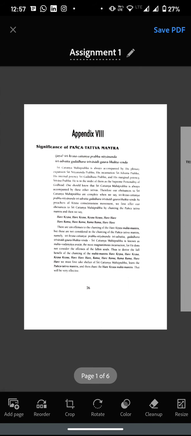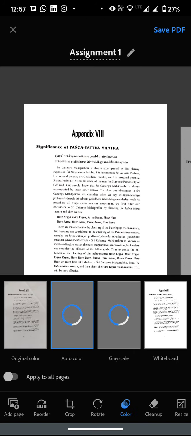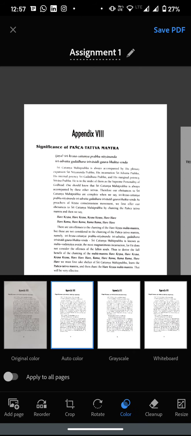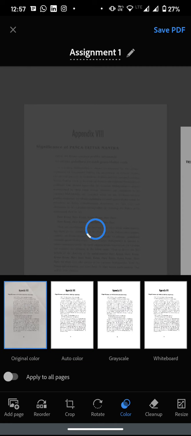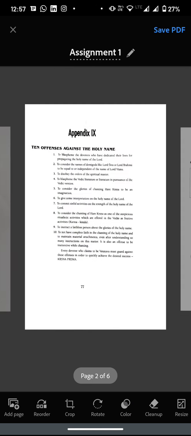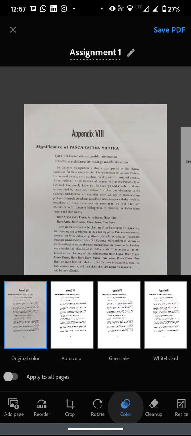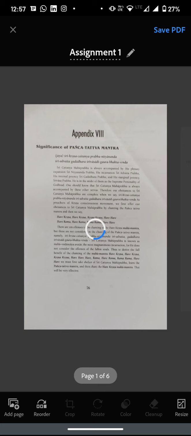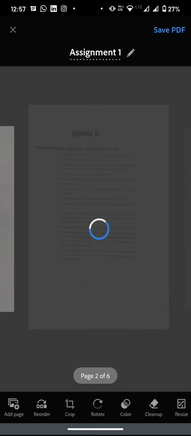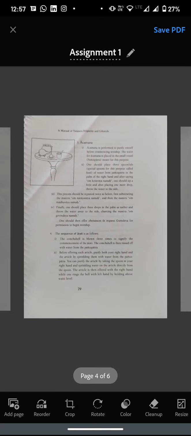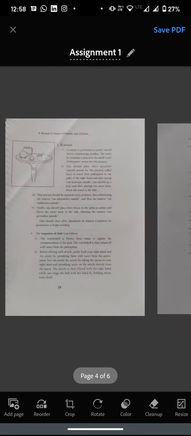Okay, next is color. So color is like this. The first is original. Okay, if you click original, it will show you the original photograph that you clicked in whatever lighting conditions, like this. This is the original photograph. Okay, and if you click on apply to all, it will apply that original effect to all. So let it apply.